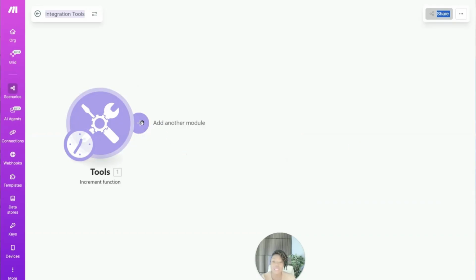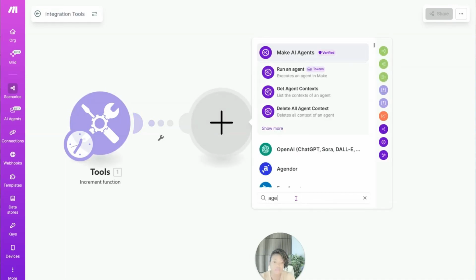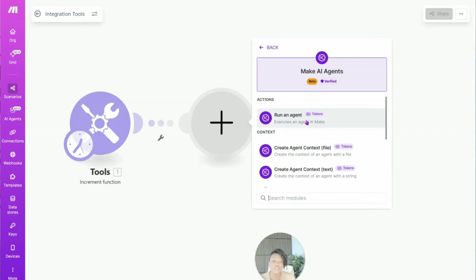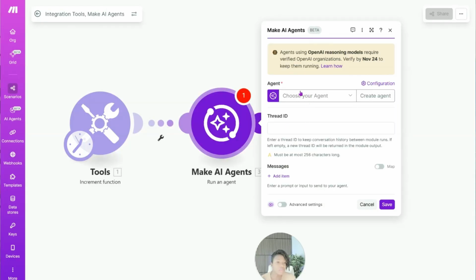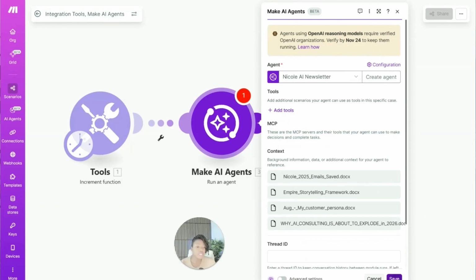So once I hit save, then I'm going to add another module here and I'm going to search for the agent that I created. So I'm just going to search for agent and then I can see the make.com agents here. You can also scroll down if you don't see them or select show more. All right, so here I want to make sure I select the agent that says run an agent, executes an agent in make. All right, now that I have that selected, I'm going to go to where it says choose your agent, and then I'm going to look for the agent that I created specifically for the newsletter. So I'll select that one, and then I'm going to just double check. Yep, this is the right agent. It has my documents in there for the knowledge base. So now all you need to do is hit save.